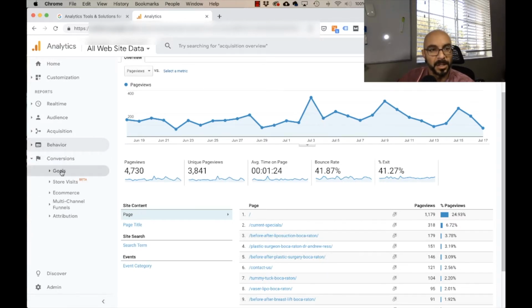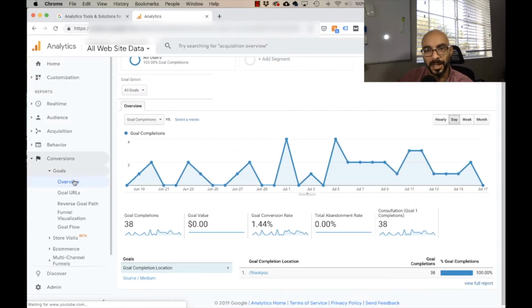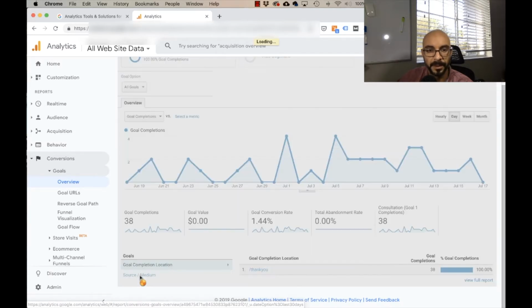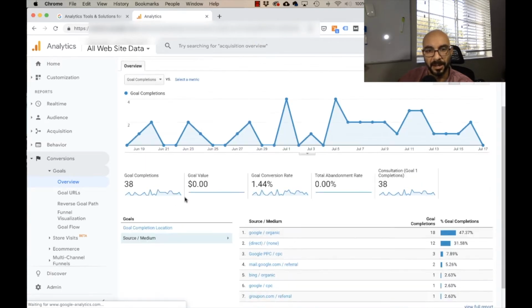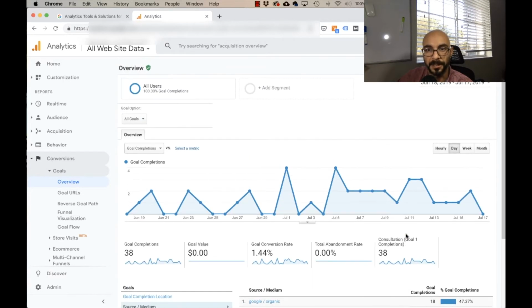The last part is your conversions. This is really where you want to track how many leads you're getting, form fills, where they're coming from. And you can really break down and see where it is that you're getting your leads from, and then you know where you can double down on your marketing. So that is a quick overview of Google Analytics.